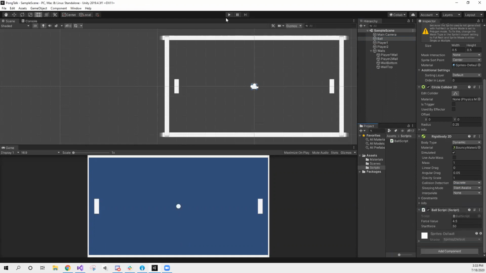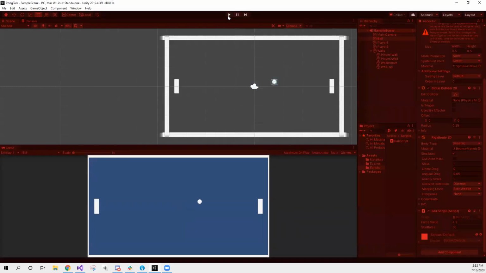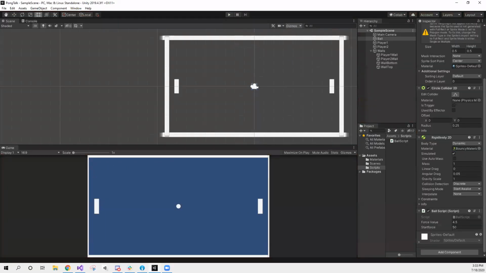All right, so once you get your script added on your ball and hit play, yeah, there we go. Now the ball moves and starts bouncing around. Yay, look, we got the start of a game. All right, now that our ball is moving, we need our paddles to start moving. So we're going to create a script for that.